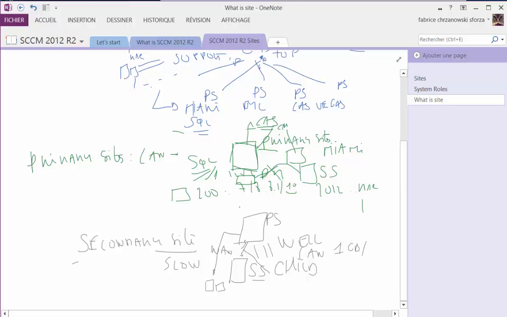The secondary site collects, and all the collection is replicated to the parent site. So each time you collect something here, it will be replicated here. That's why when you install a child, you have the same prerequisites as the master. Here, on the primary, you need a full SQL. Here you can install SQL Express on the secondary site, no problem. So not the same prerequisites here.